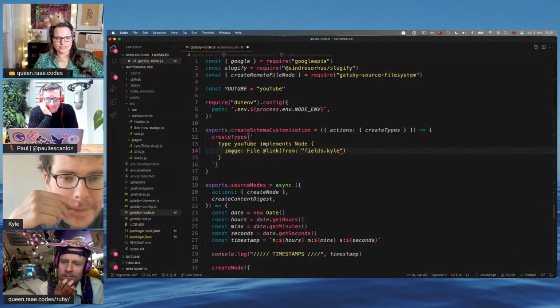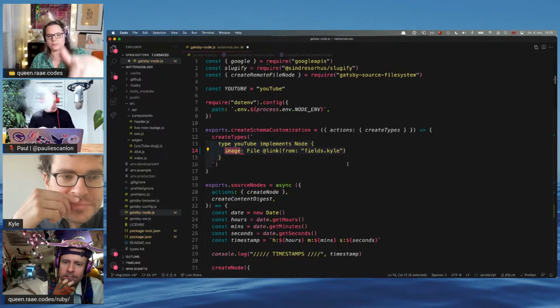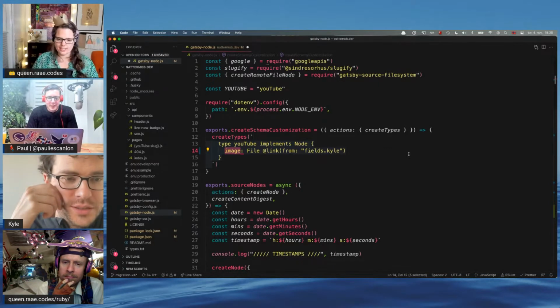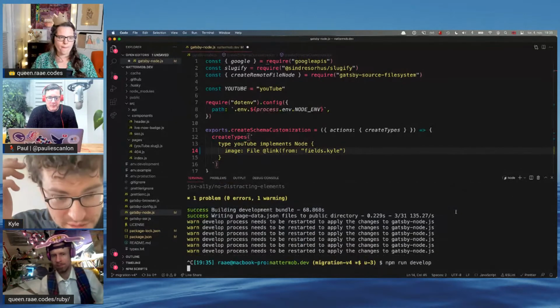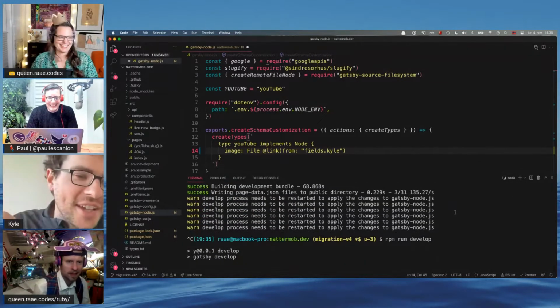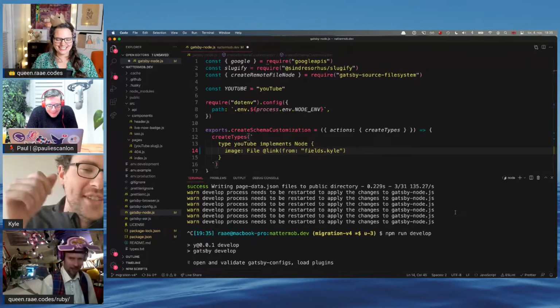So we can still now use the YouTube node .image, but that looks for field and hooks up to fields.Kyle as a file. Okay. Let's see. Now it wants to... We need to restart. I think it'll also be clear once you look at GraphQL, because then we can see Kyle. Well, this might error the image.